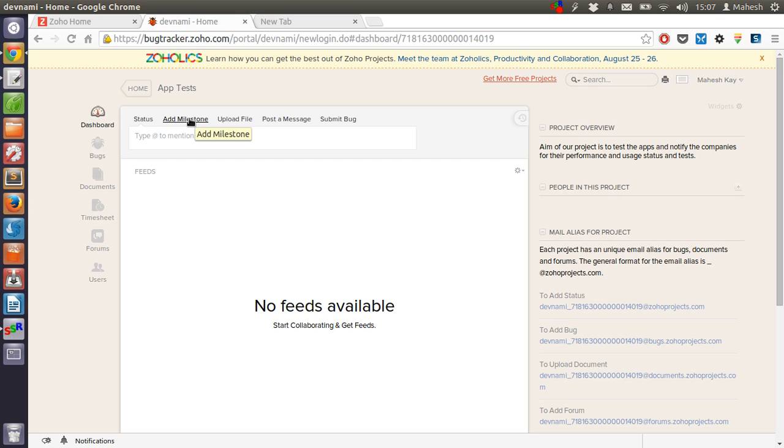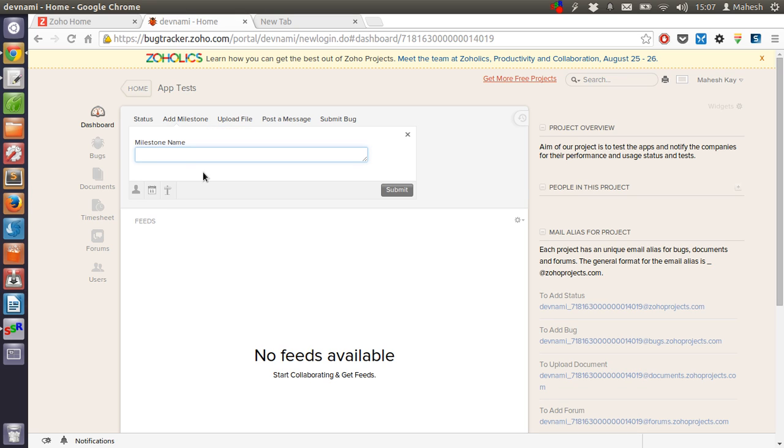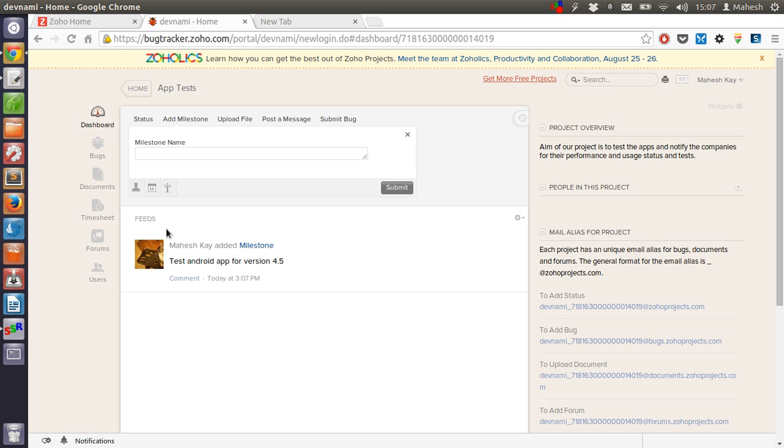Let's add a milestone. Test Android app for version 4.5. Click on submit, then it will be updated to our feed and this will be shown to all the users who have access to our BugTracker.